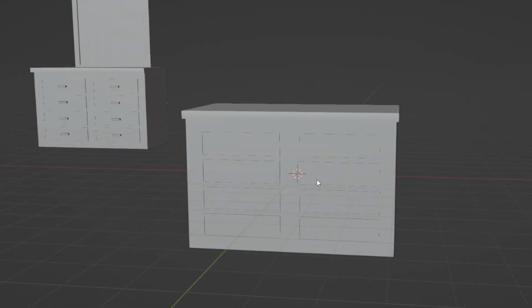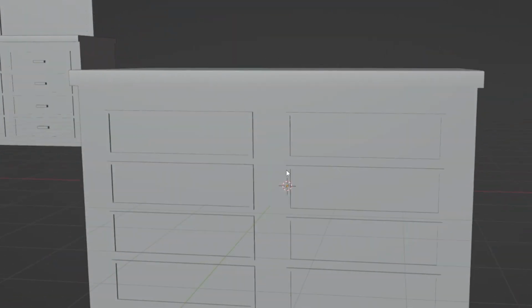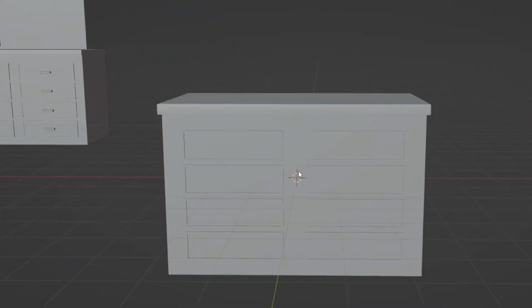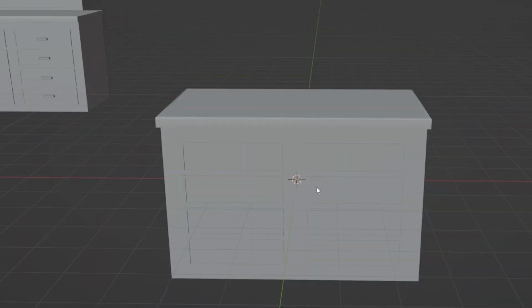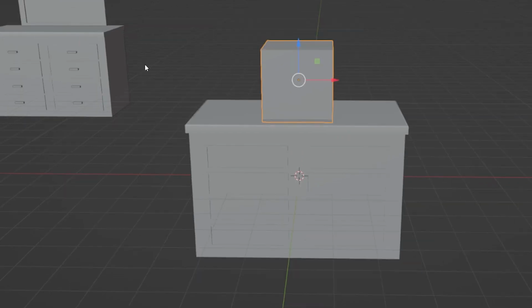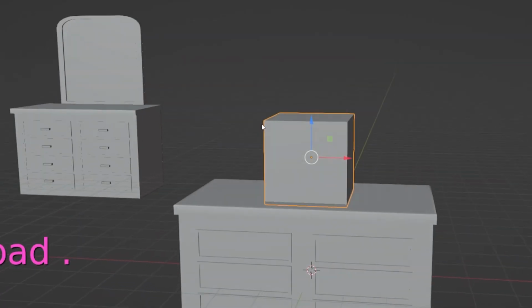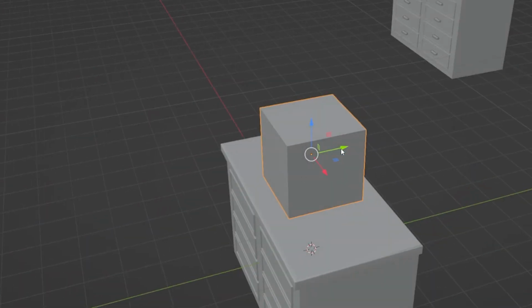So now that we have our dresser, the basic shape and everything down, we can move on. What I want to do now is bring in another cube. So Shift A, I'm bringing in another cube. And I think I'm going to do this mirror. Yeah, there we go. So we're going to do this mirror now.